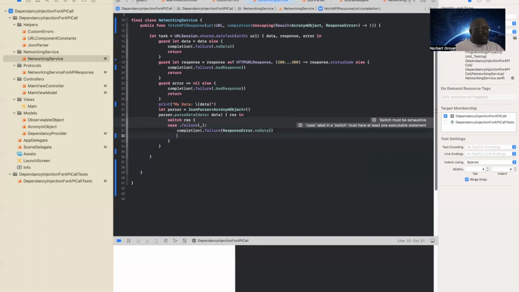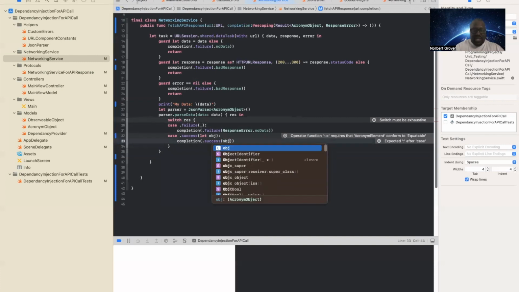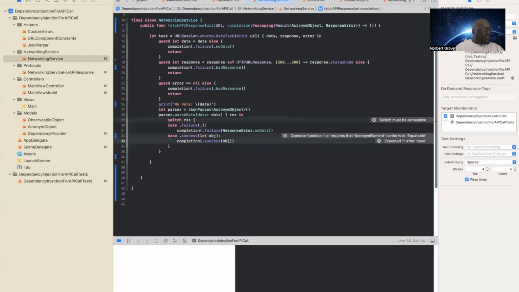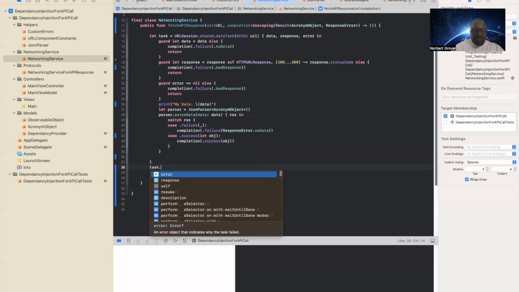And then case .success. I'm going to say let object, which is the acronym object, and completion is going to be .success(obj). So we've done all this, one, two, three down here. On the outside of this task, we'll say task.resume.